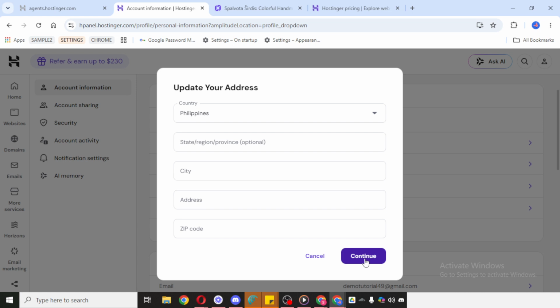A helpful tip here is to double-check all your information before submitting. Even a small typo in the street name or zip code can cause problems later. If your address format looks slightly different from what you usually write, that's okay as long as the information is accurate and complete. And that's it. Once you follow the on-screen prompts and save your details, your address should be added to your Hostinger account successfully.